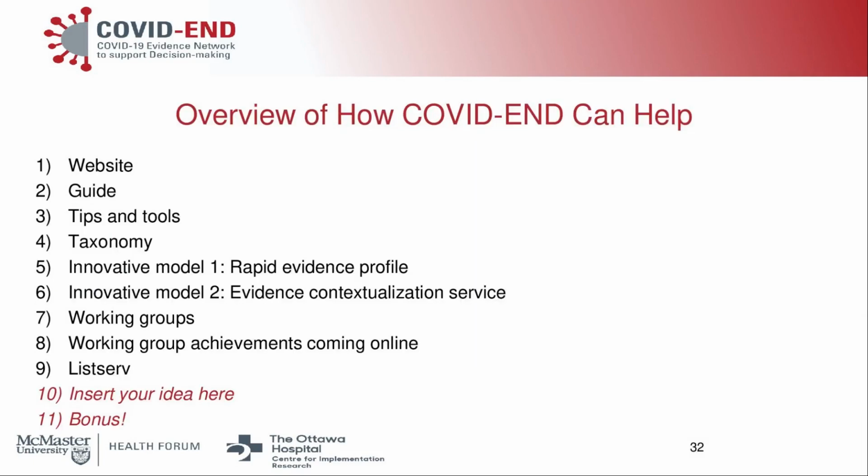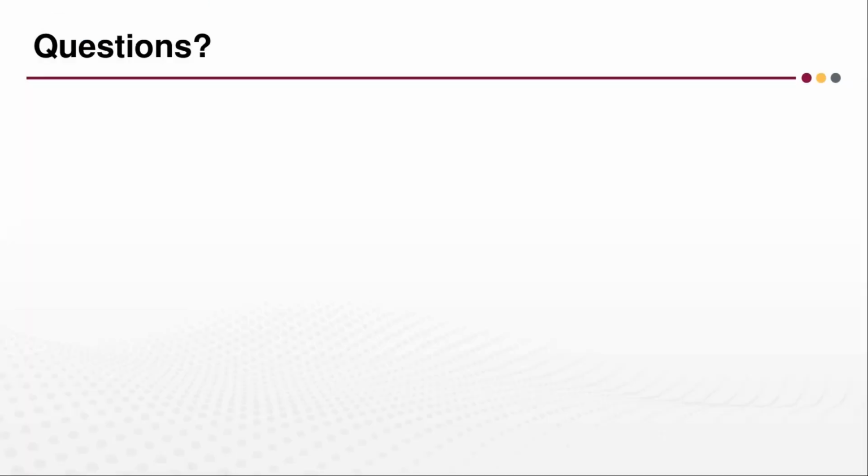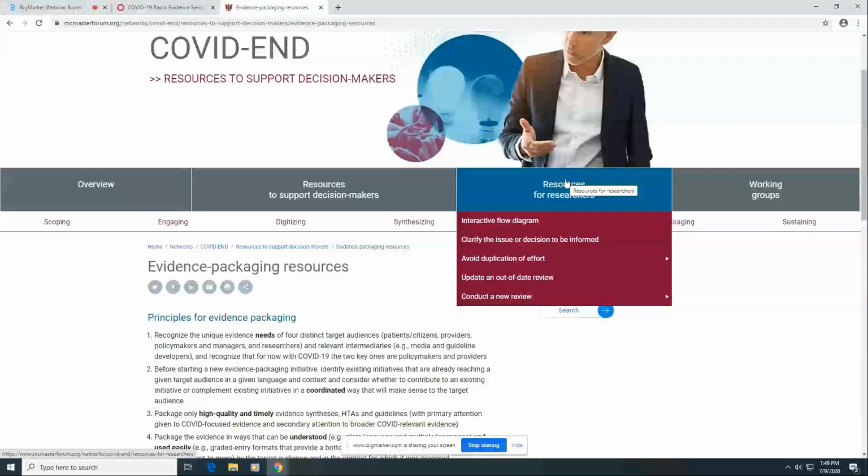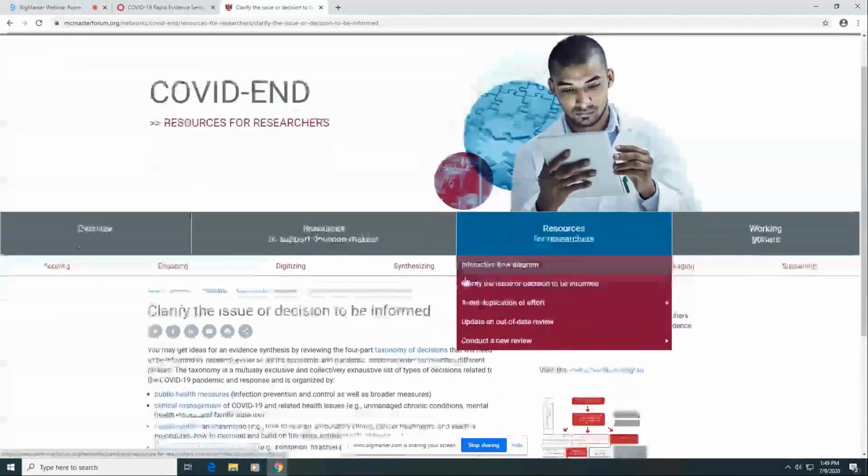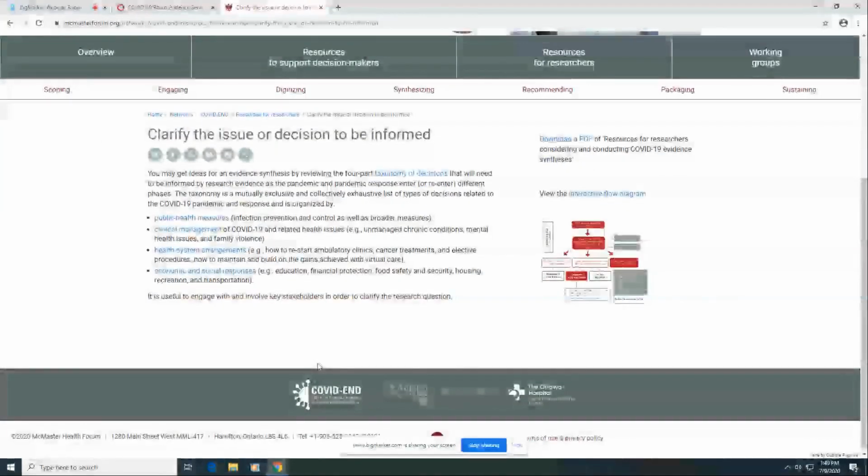So just a couple of, a diagram that is there to support. So actually, just before we get to questions, I'm just going to share my screen again very quickly, because I do want to get back to your questions. I just want to take you here. So on this part of the COVID-19 website, you can see here the interactive flow diagram. That's what I was just showing you. To clarify the issue, a few resources here that would help do that.